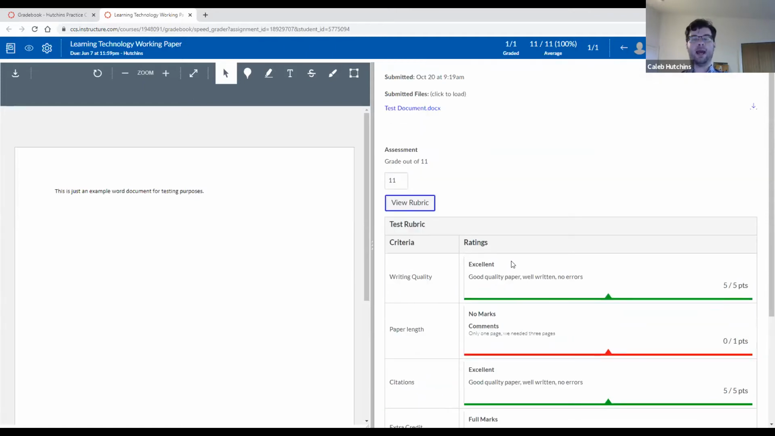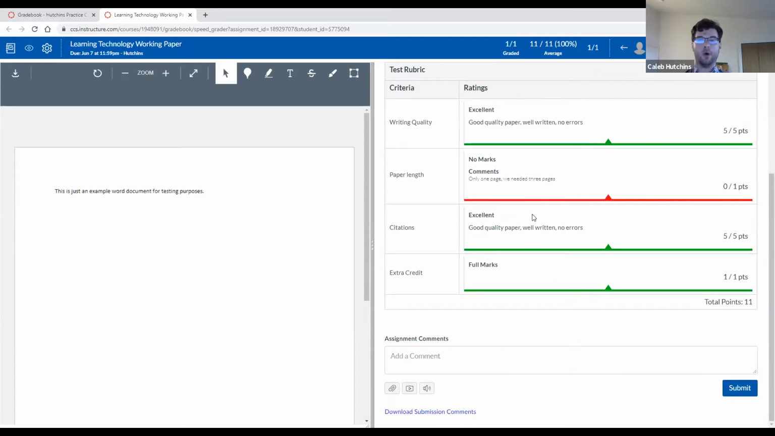By doing that, I'm saving myself a ton of time by not having to write the same thing over and over again. If students are consistently missing the citation sheet, on every student I can type out, you didn't have the citation, so I docked you 5 points, type that over and over and over again, or I can just click that button on the rubric and they will get that same feedback without me having to type it out every time.